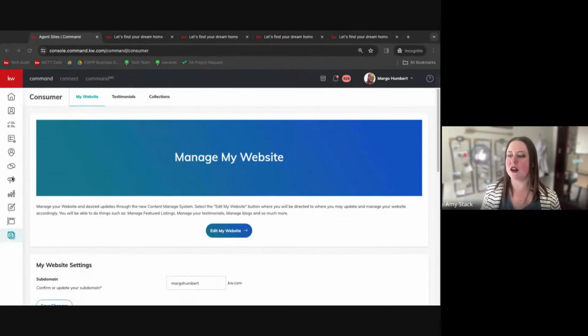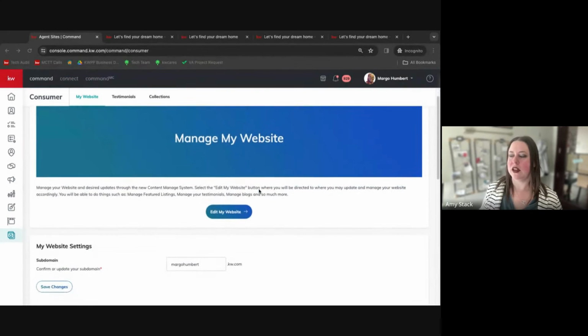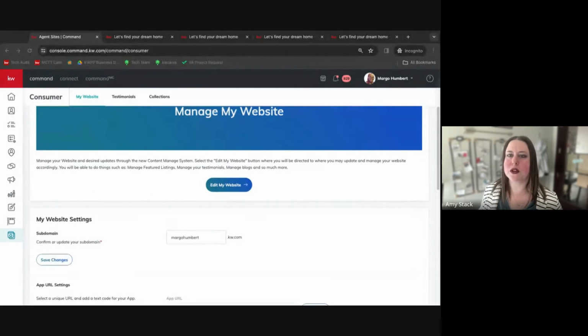So when you are in your consumer tab here, there will be a button up at the top that says upgrade my site. There's also a little blue banner that goes across that says upgrade my site. If you are confident that everything you have is saved, or there's nothing you need to save or turn off, you can go ahead and hit that upgrade my site button. And it's going to take you through a few clicks.